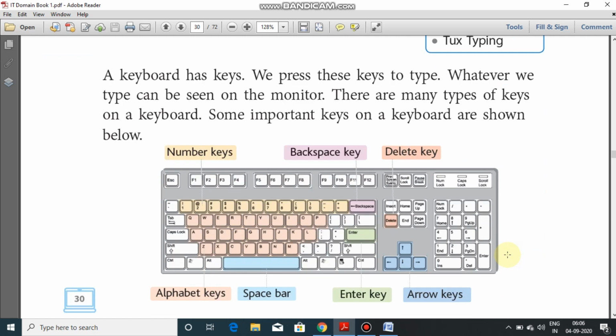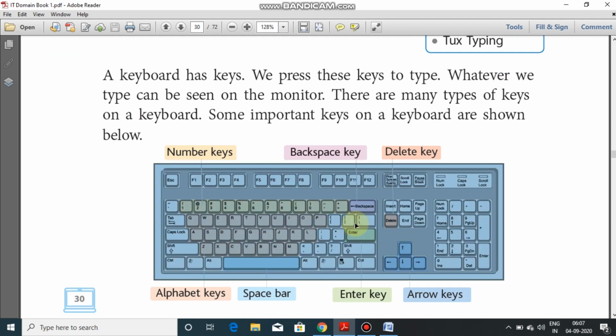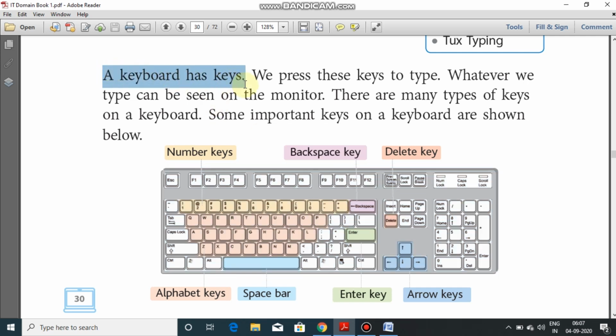In front of you, you can see a keyboard. This is the normal keyboard which we can see attached to a computer at your home, office, or in the school lab. A keyboard consists of different types of keys which we will study about. A keyboard has keys. We press these keys to type. Whatever we type, we can see on the monitor.